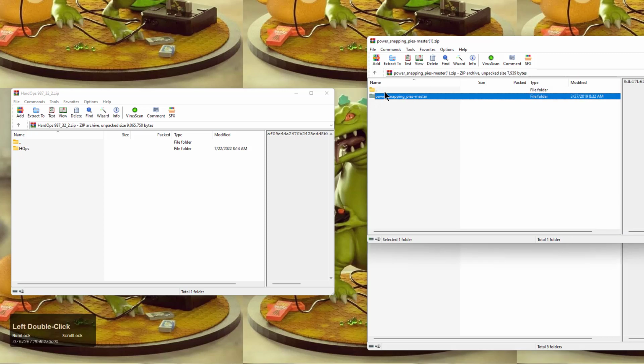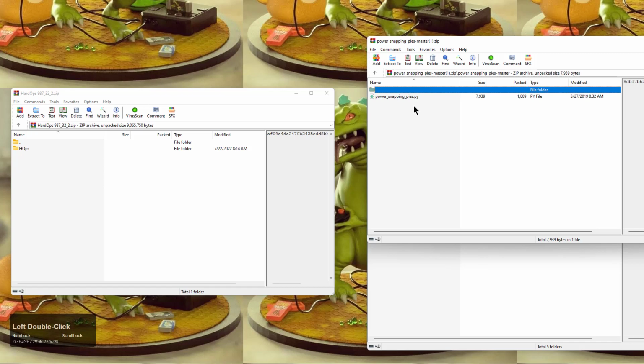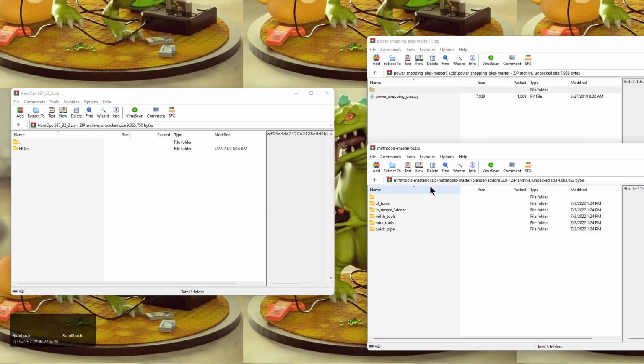For example, for Power Snapping Pies, whenever it was downloaded, it gave us a folder and then it gave us a py file inside of it. However, this py file more than likely did not require a folder. It's more than likely a standalone py file. Now, if we look at MIF Tools, which we downloaded, we see that it gave us a series of folders, and none of these folders actually contains an init file. And what this means is that there's no way for Blender to initialize it as an add-on, indicating that this structure is not an add-on structured system.